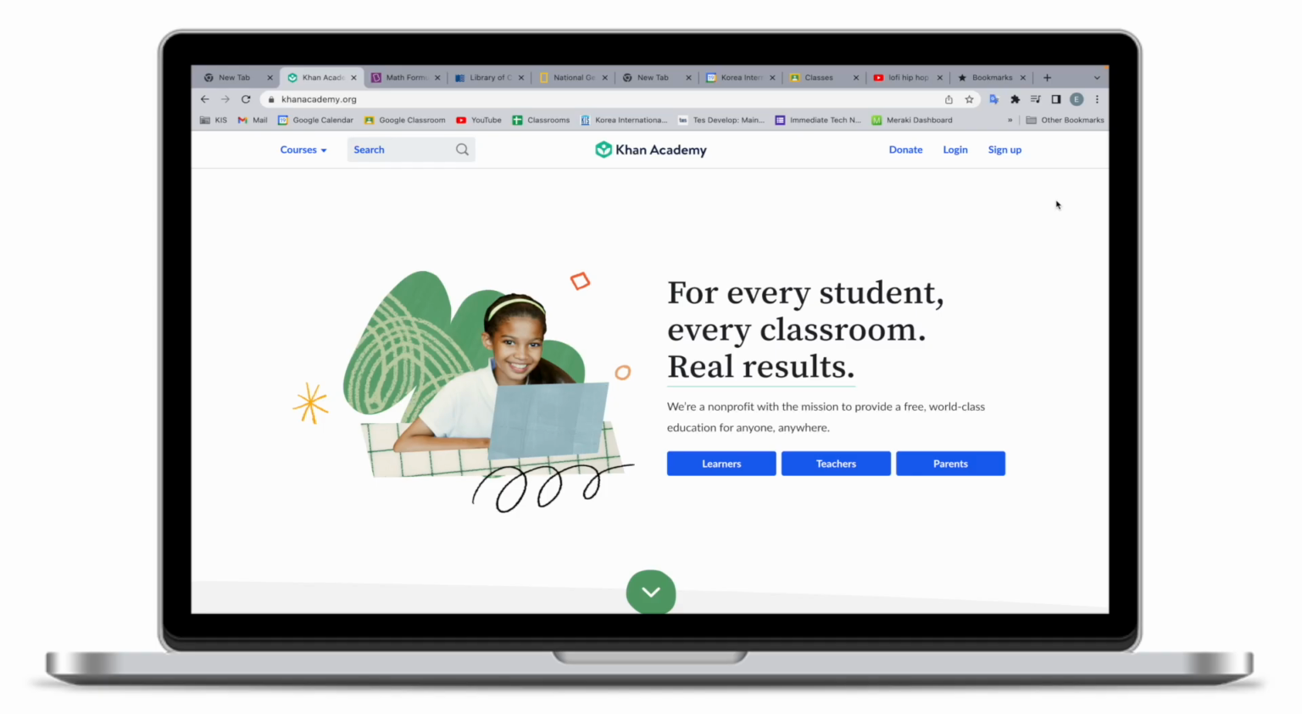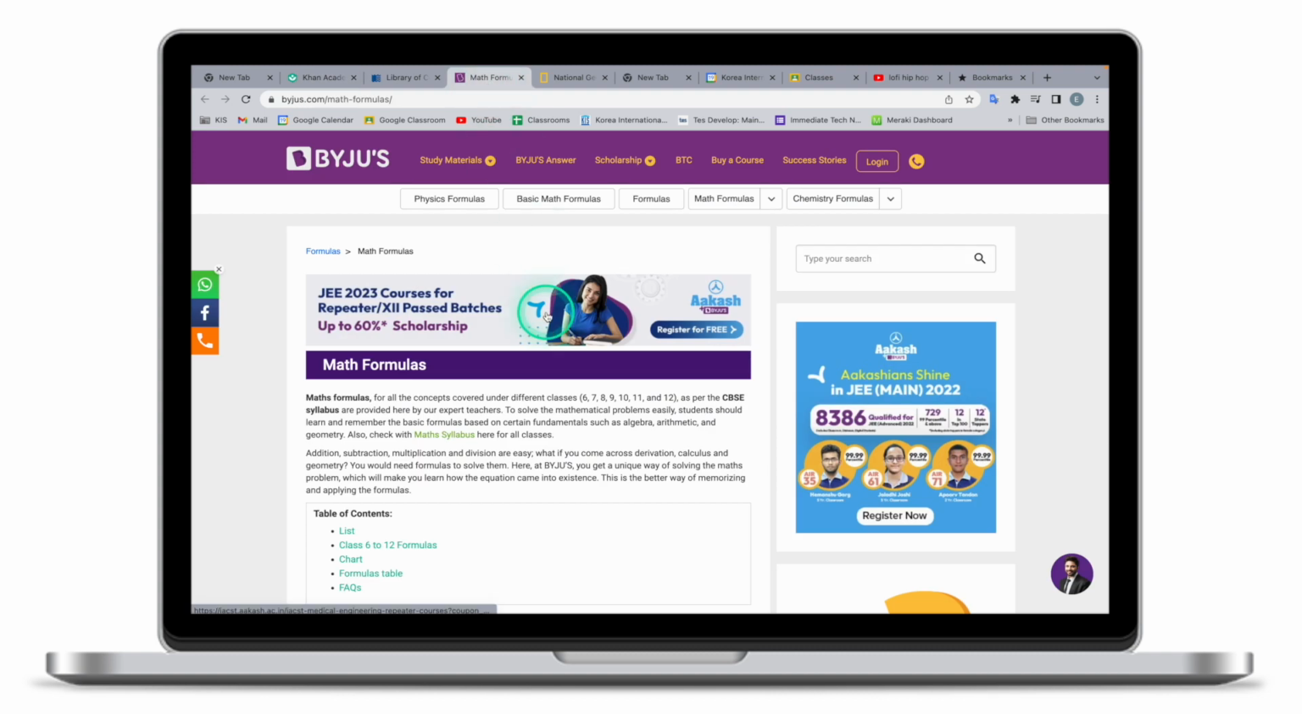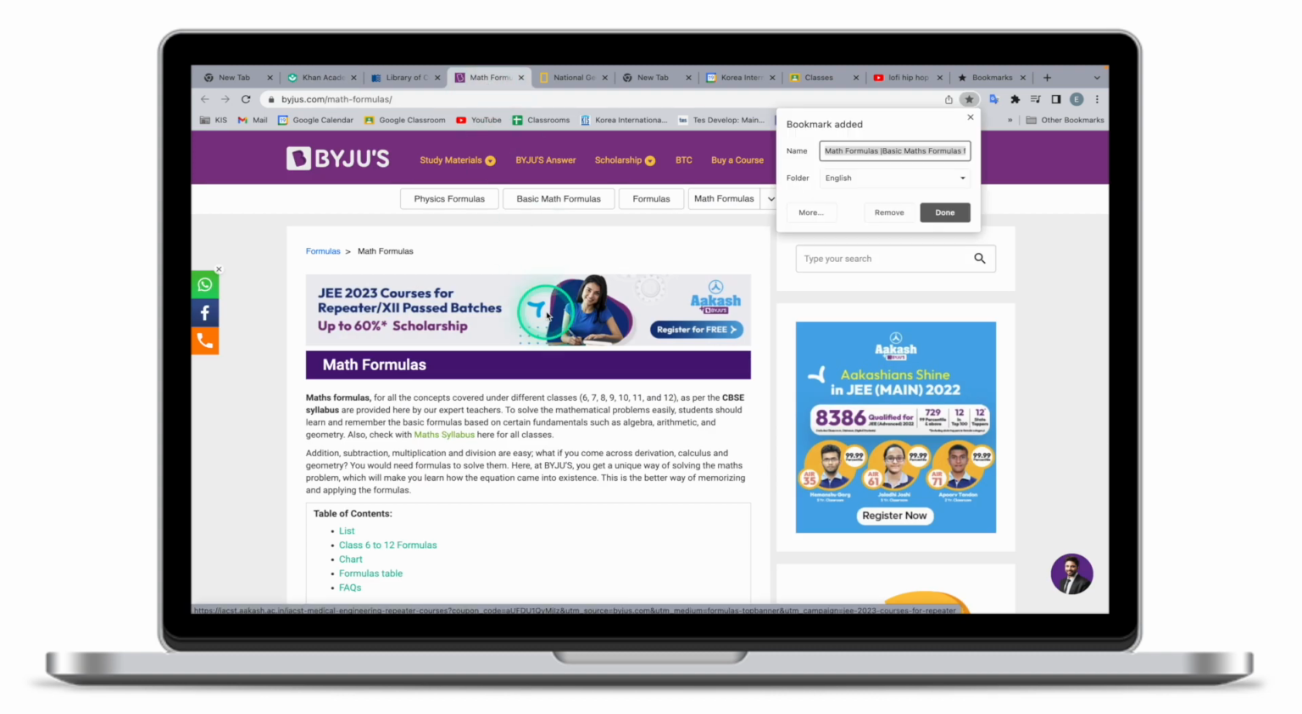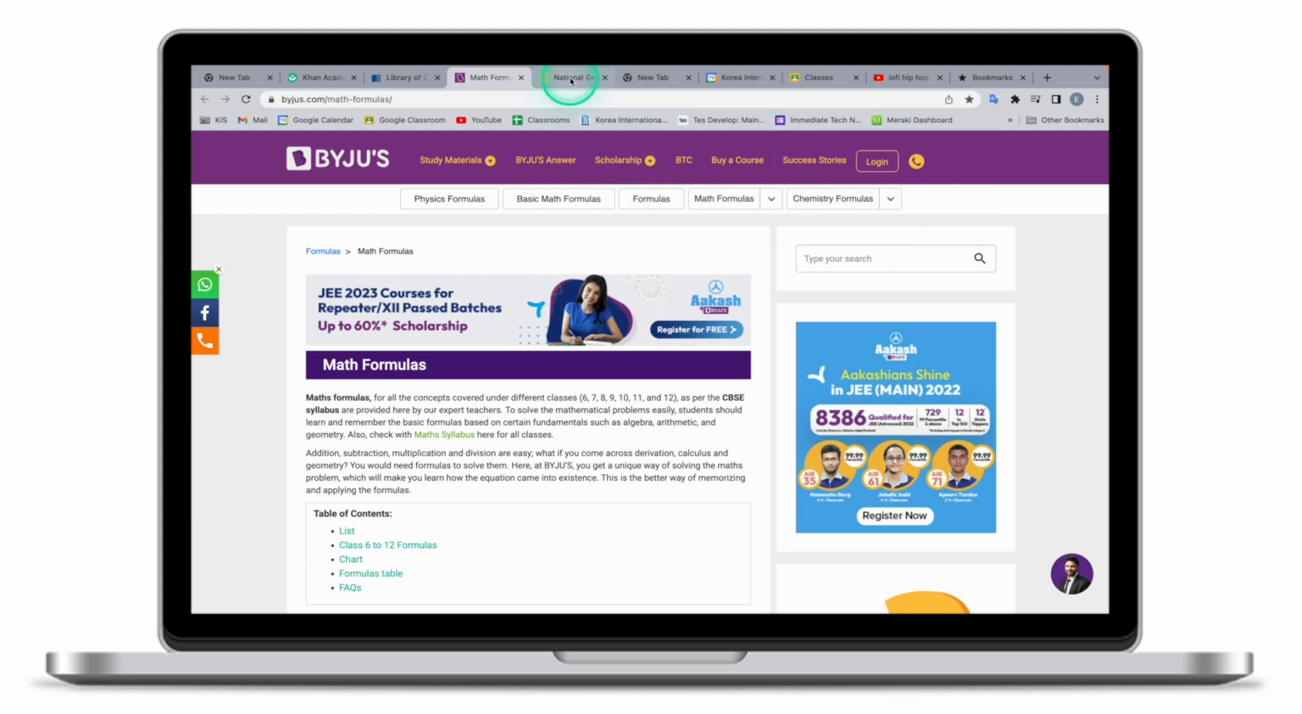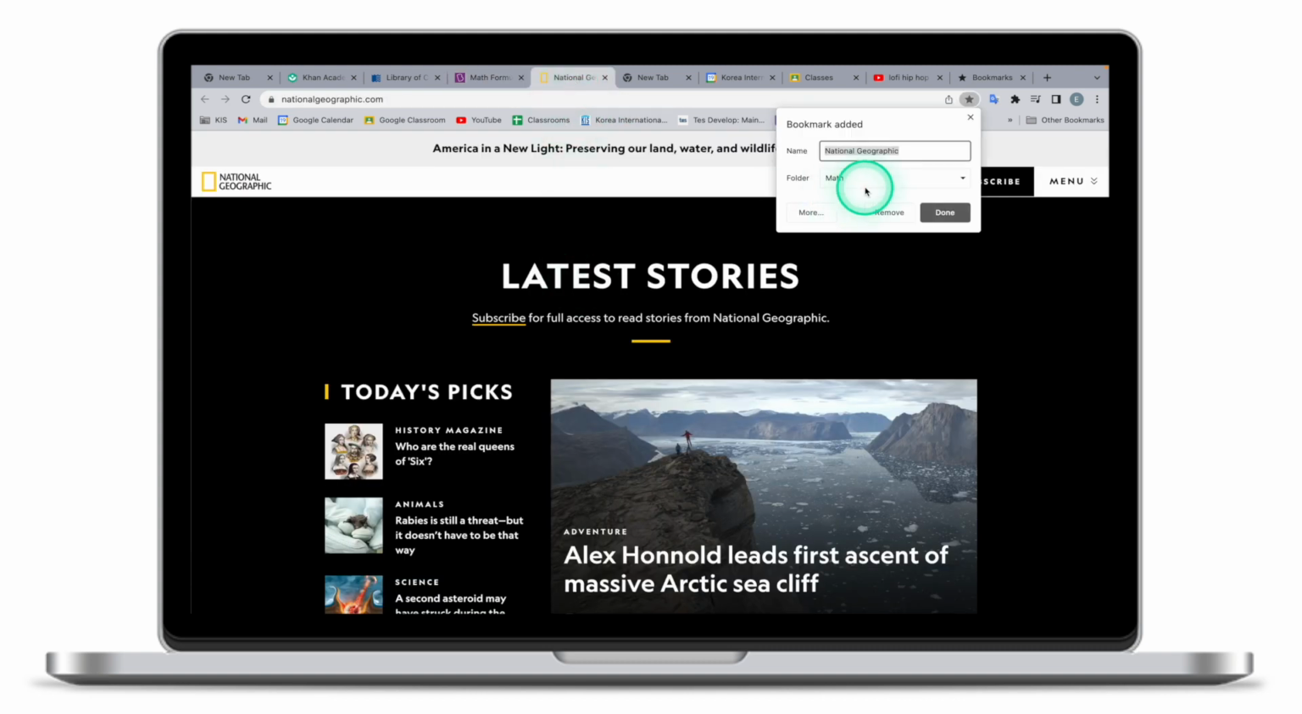Now that we have our folders, if I want to bookmark Khan Academy, I will use the shortcut Command D, and instead of bookmarking this page to Other bookmarks, I will move it directly to Math, changing the display name as well. I have another website resource that I use for my math class, so I will add it to my Math folder. And finally, National Geographic will be saved as a bookmark into my Science folder.